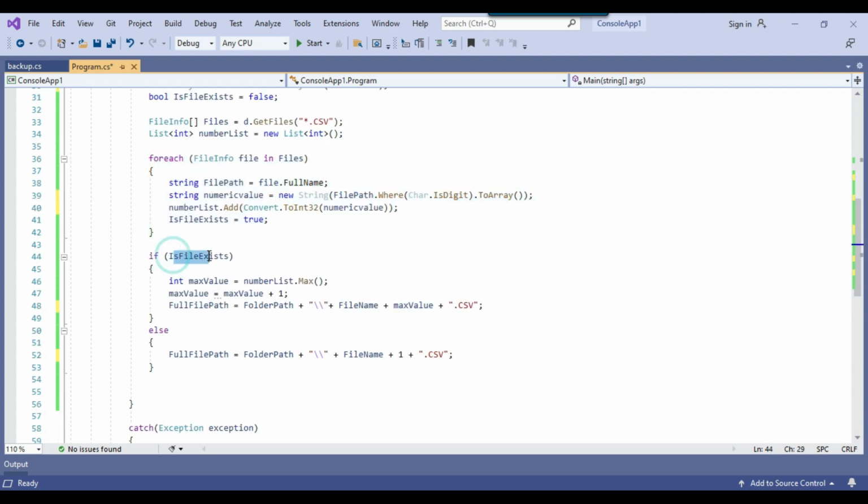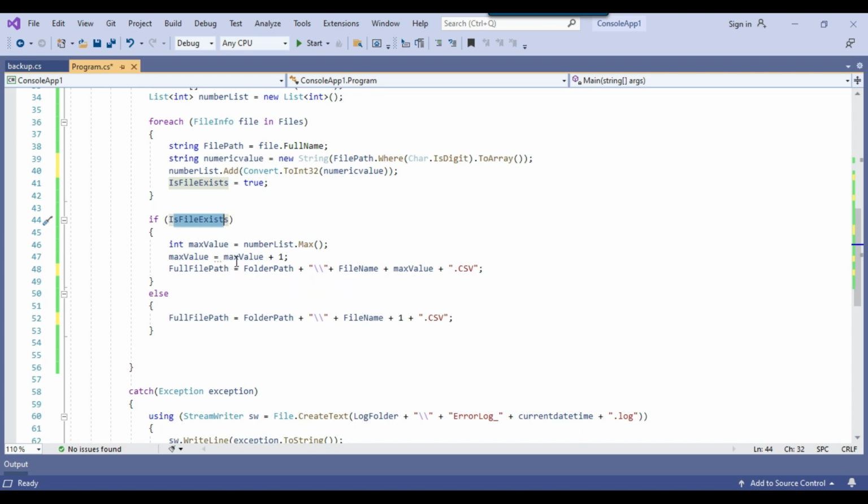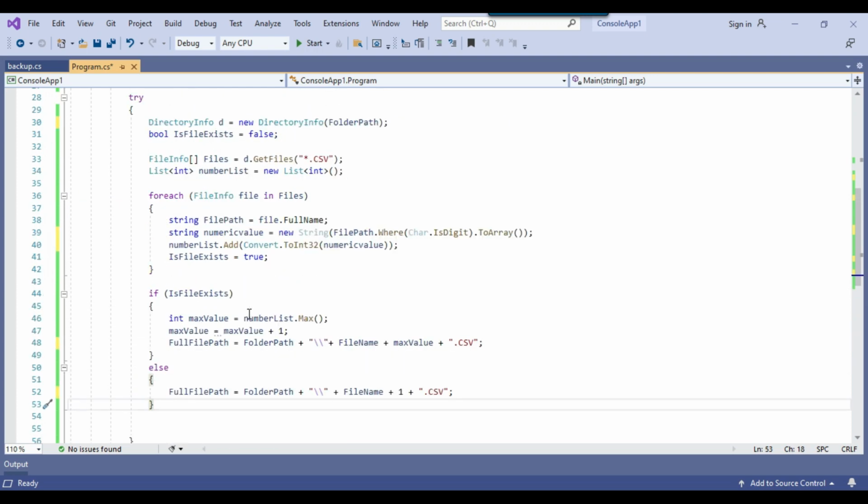And then once the numeric part for all the file names has been added to the list, we check whether the file already exists. If so, we get the max value from the list, increment it to the max value plus 1, and the final full file path will be the folder path plus file name plus the max value dot csv. And in case no file exists at the folder path, then we will create a file with the name folder path plus file name plus 1.csv, okay, so it will be like customer1.csv. So this is the code that will give us the full file path of the final file that will be exported.